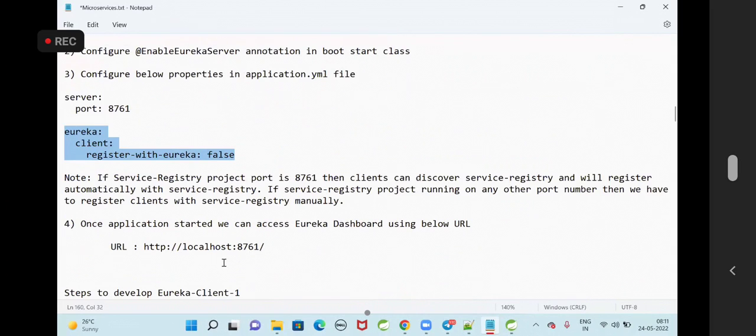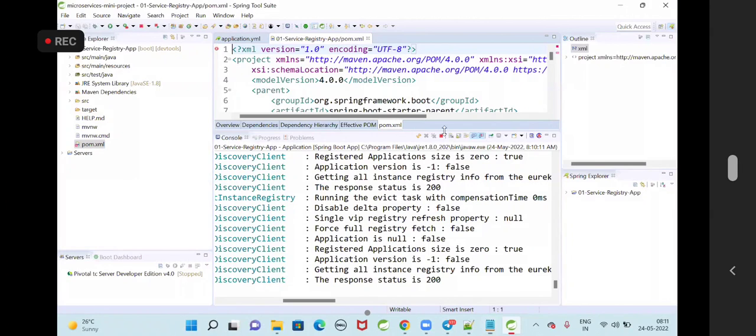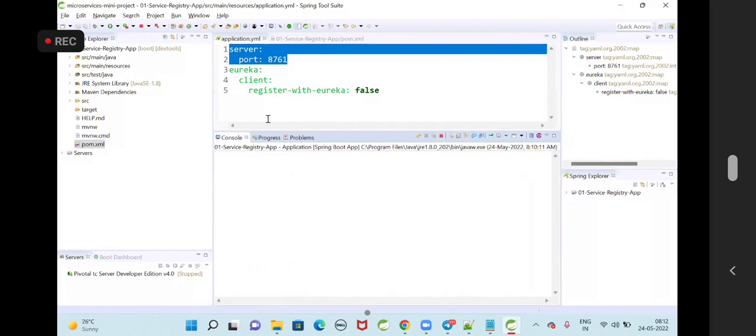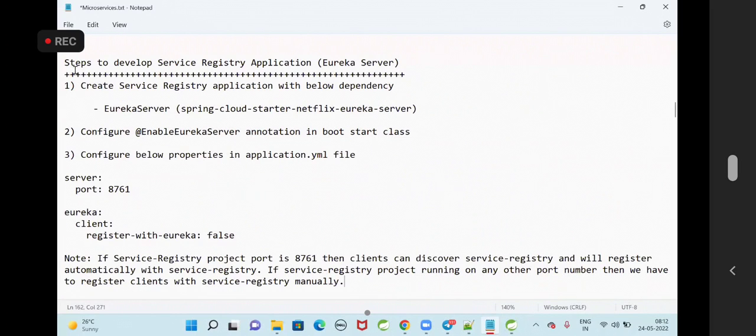Now you may ask a question, Ashok, why are you giving the port number as 8761? 8761 is the default port number for Eureka. If the service registry project port is 8761, then clients can discover the service registry and will register automatically with it. If the service registry project runs on any other port number, then we have to register clients with the service registry manually. So I have configured the port number as 8761 so that client applications can auto register with the service registry.